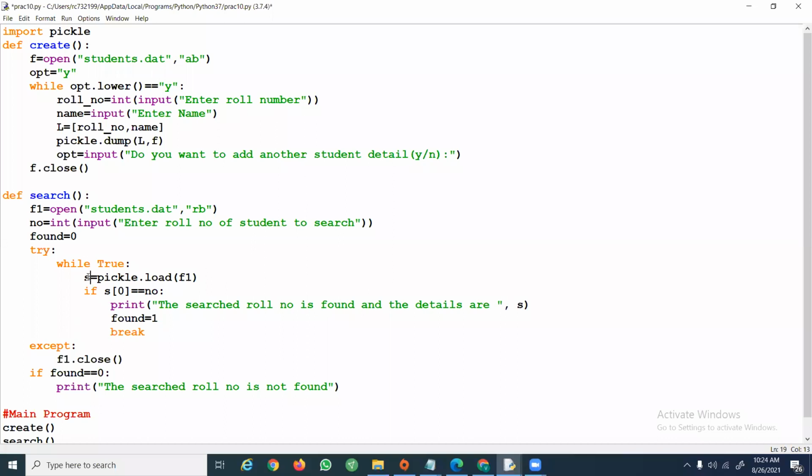So s is a list containing roll number and then name. The roll number is present as the first element of the list. How will you get the first element of the list? The first element is at the 0th index, so s[0]. You are taking the roll number from the list that you read from the file. So if s[0] equals number.